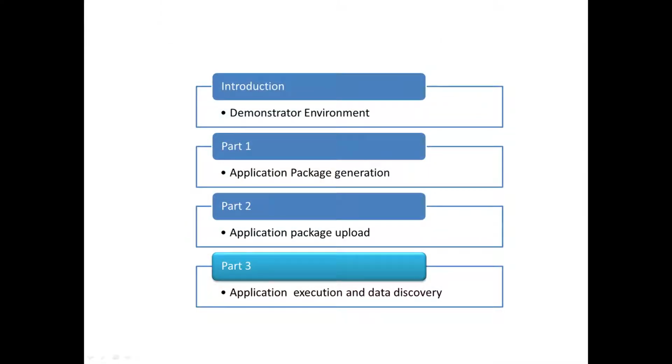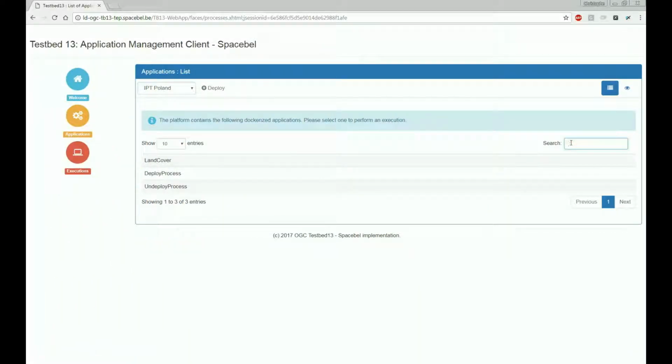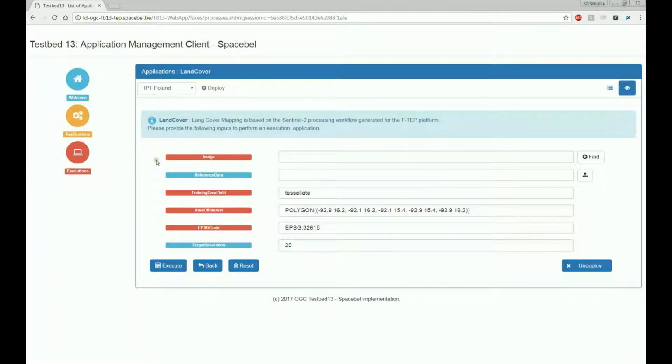The third part will show how Jim may discover product data and execute the application. When selecting an application, the list of possible inputs are displayed. A description of the input is shown on mouse over. The values configured by the application developer are set by default.